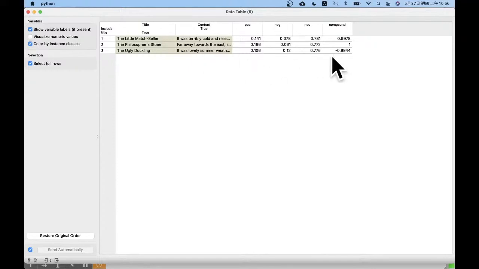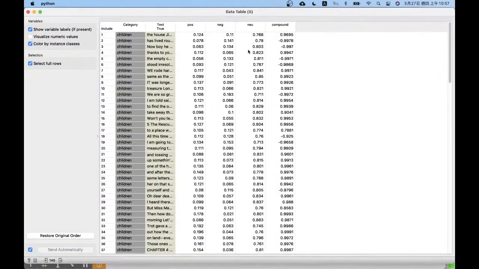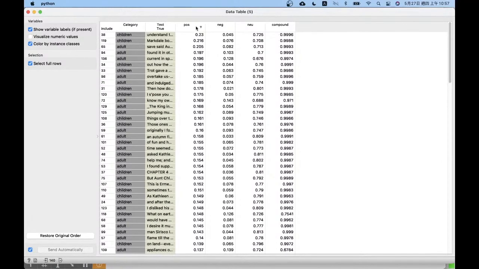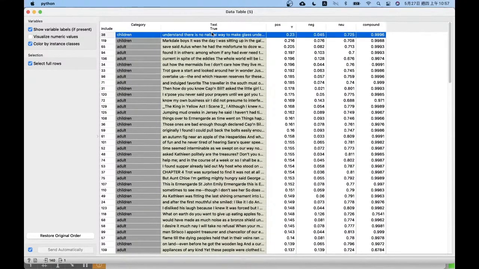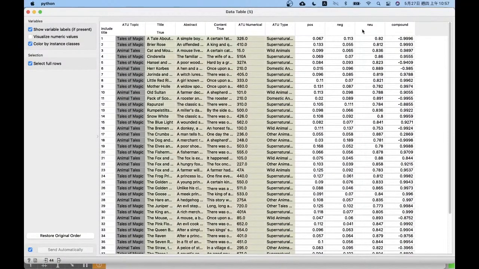As we can see, most of the time those tales use neutral words. And of course you can choose another corpus and see the different results. For example, we can see what is the most positive tale, where is it here?